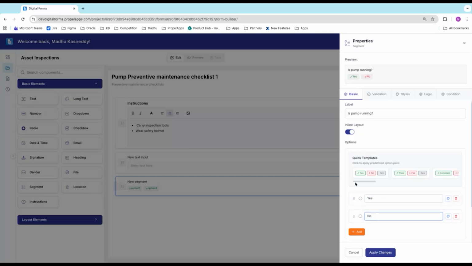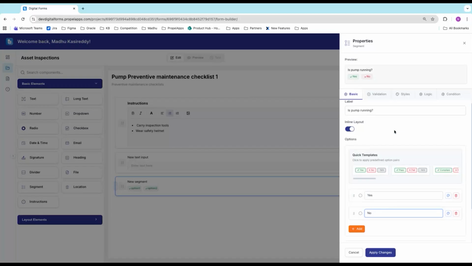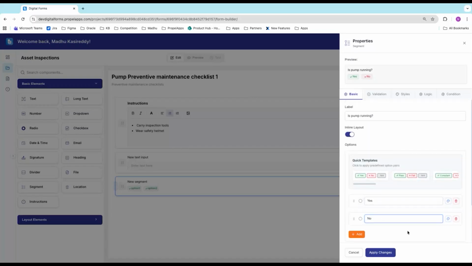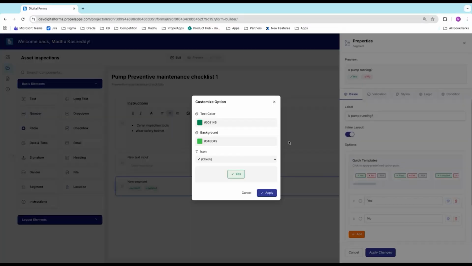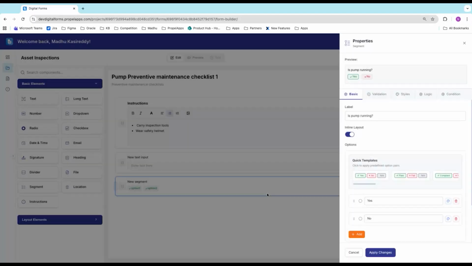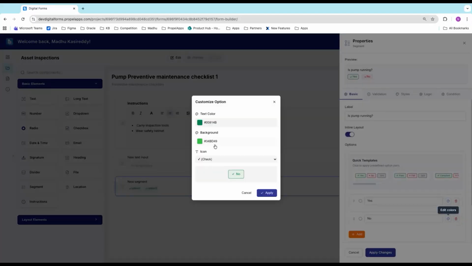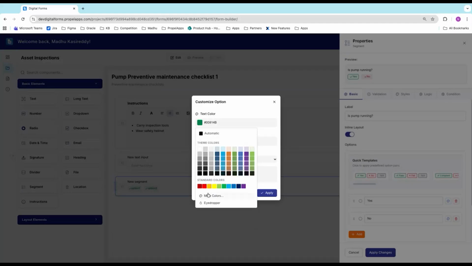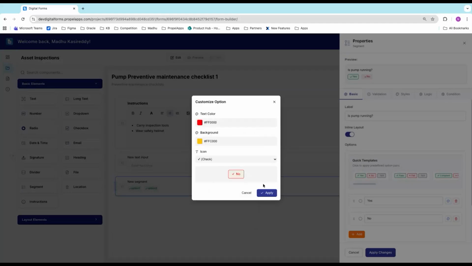Due to time constraints, I'll not be showing every element, but I'll try to show within the element what all the properties are that are available. So I've just defined yes and no answers, and I also have an option to color code these answers. If it is a yes, by default it's green. I'm okay with this. If it is a no, I can go and change it. I'll put an orange background with red text. So this is how I can apply it.